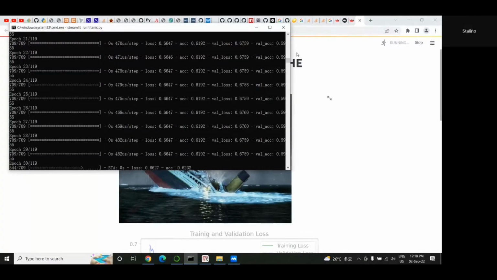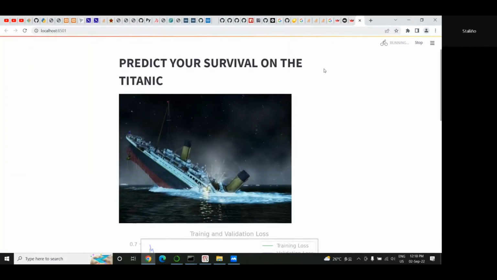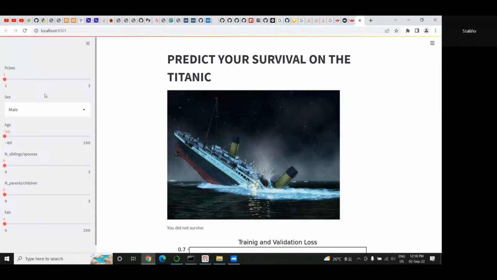It's running the model again. And then we should be able to see the sidebar here and the prediction down here. It's done running, and there we have it. You see, guys, the sidebars are showing clearly. The age is showing negative 80 to 100.